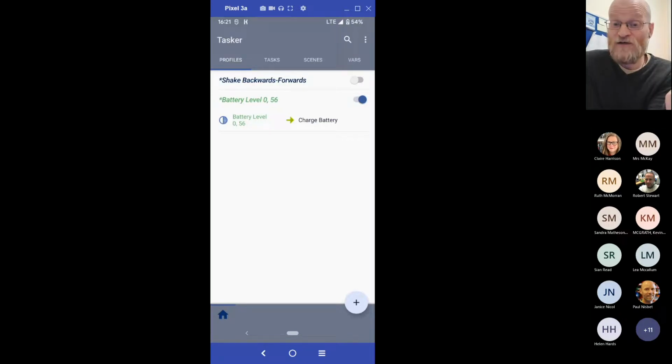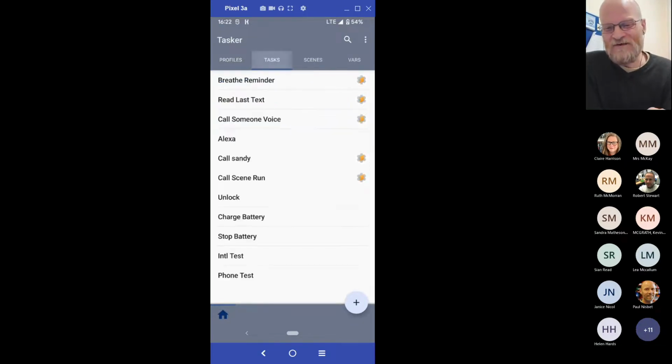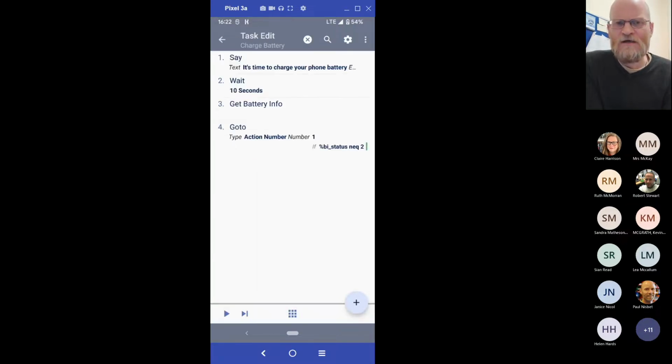And now it's not going to continue because I've had my phone plugged into my laptop to show you the screen. But what that does, let me show you very quickly. Where are we? Charge battery. This is an example of a task. Quite straightforward. So this one says the speech that you hopefully heard. The wait is how often it will do it. I've just got it set up for 10 seconds, so it's quick. But normally you might remind somebody to charge the phone once every 5 minutes or something.